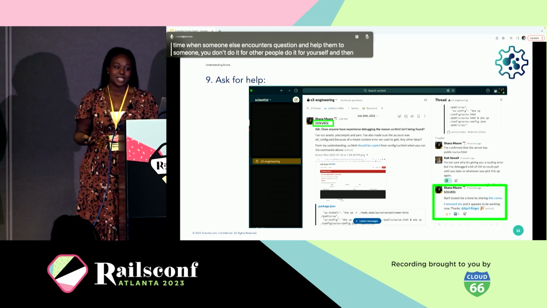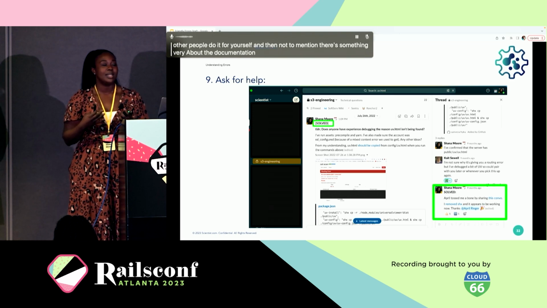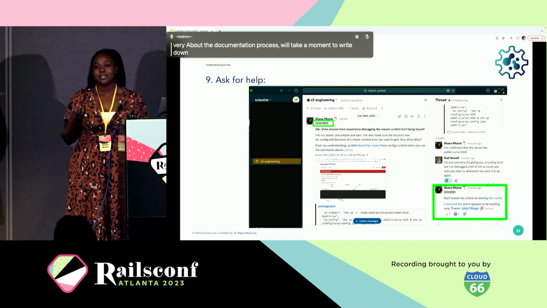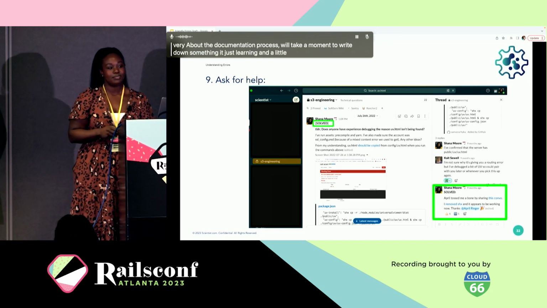And then not to mention, there's something very special about the documentation process when we take a moment to write down what we've learned while something's still fresh in our brains. It just lets the learning sink in a little bit further.